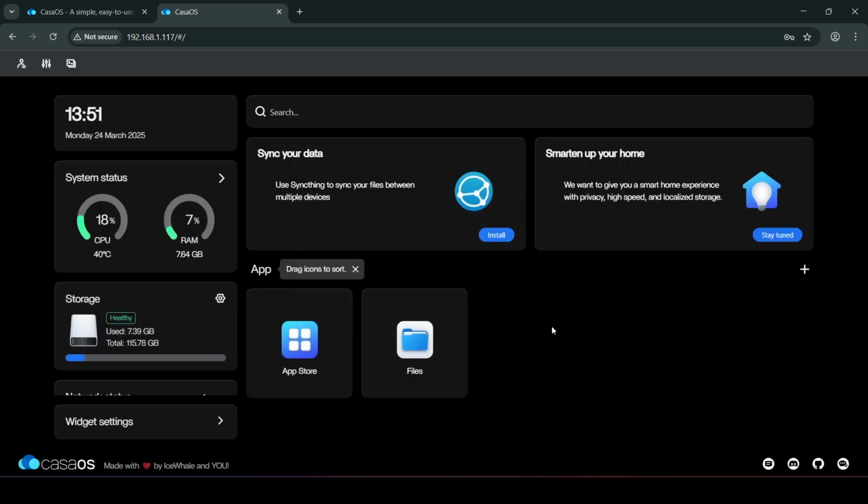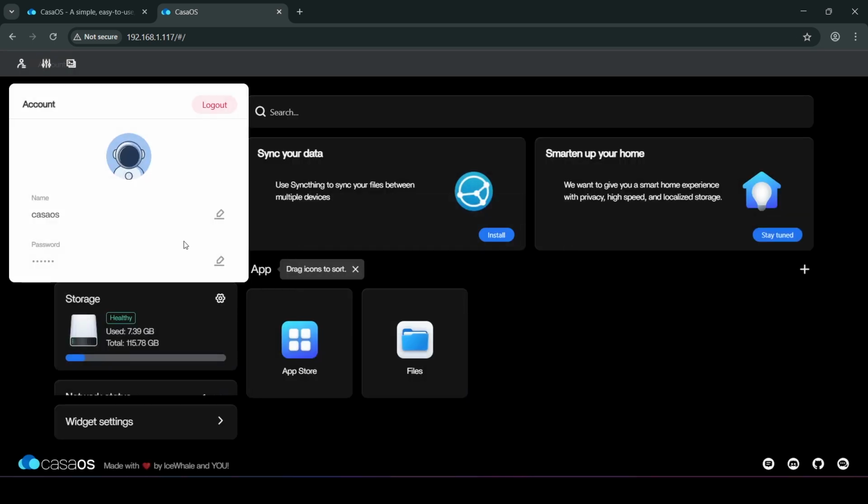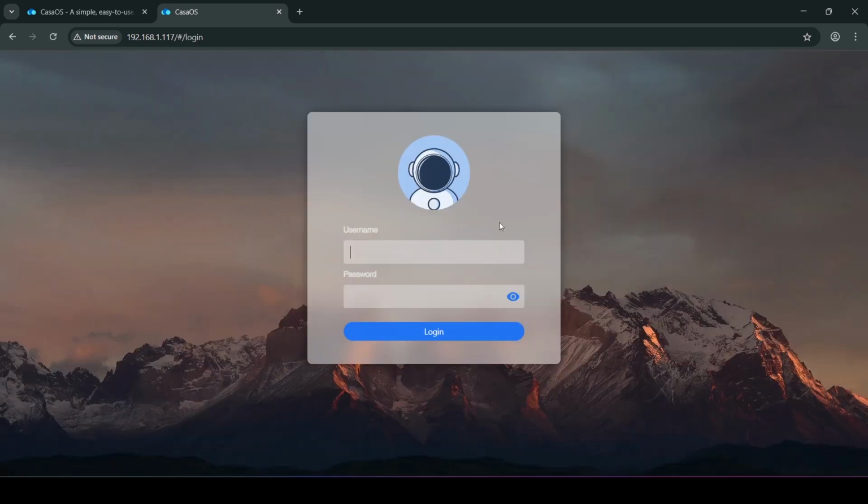Why is the background not showing up? Let's try logging out and logging back in. The background is back.